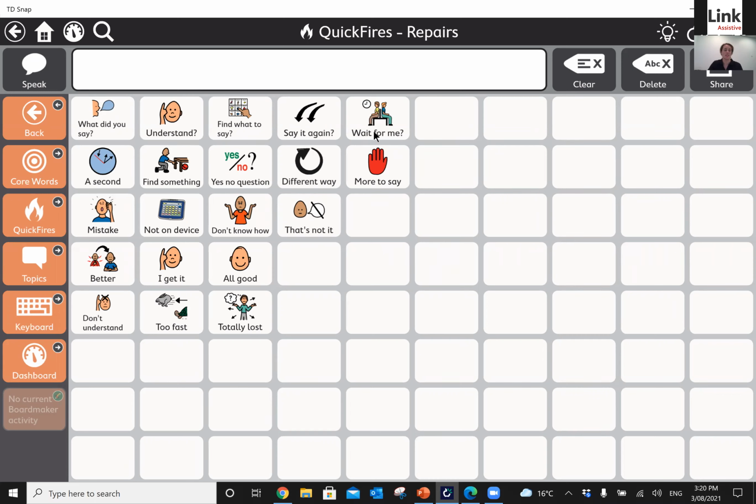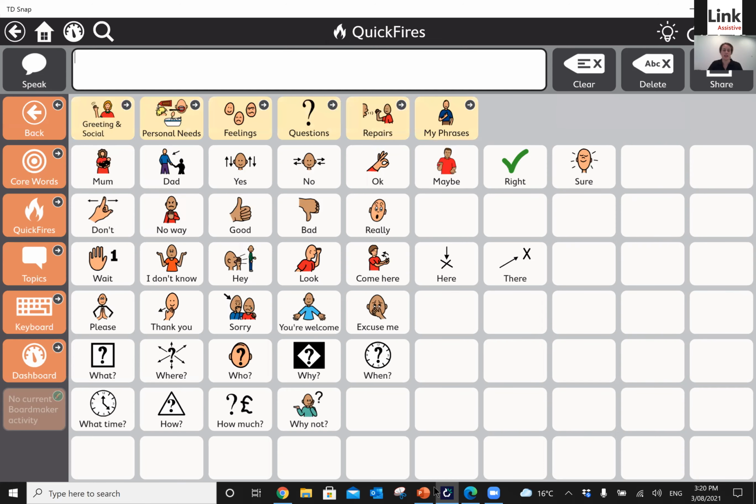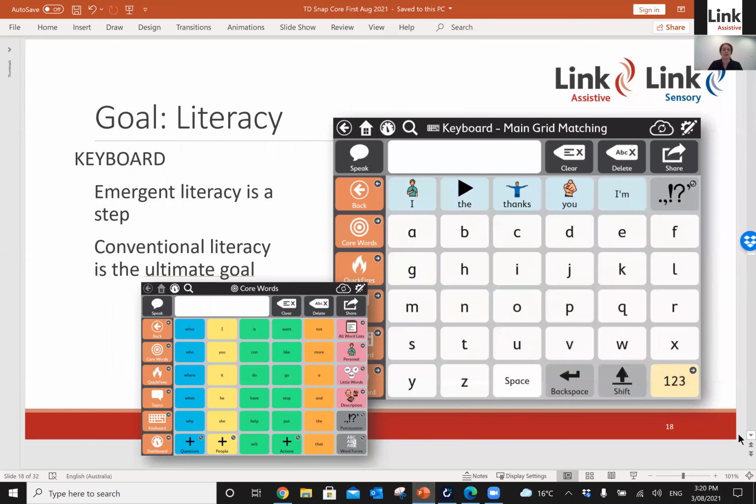Can you wait for me? Can you wait for me to make my message? So they might hit, can you wait for me, and then use their core words or their keyboard to say what they want to say. So quick fires are there to engage and to be involved in conversations.